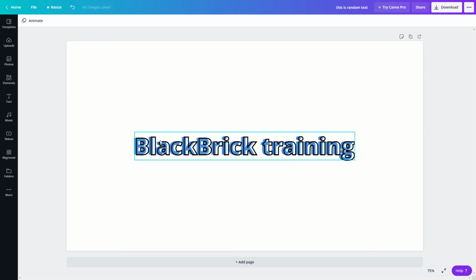So there we go, that is how you use effects in Canva. It is a really awesome feature that is available, and I highly recommend trying out these text effects for yourself.